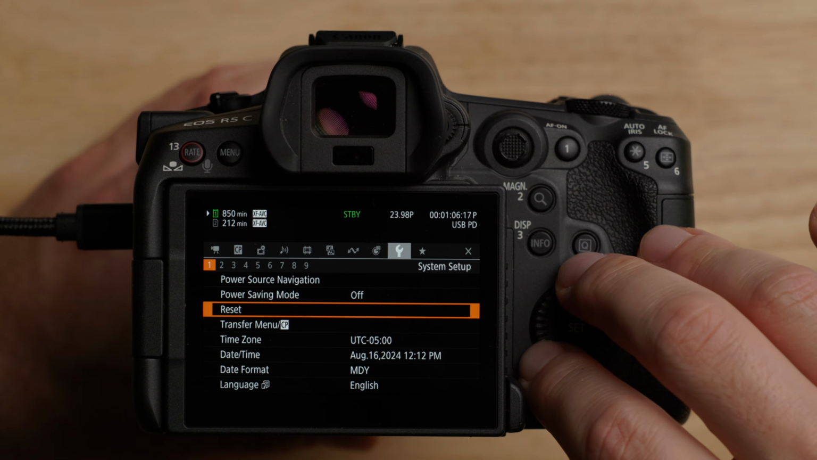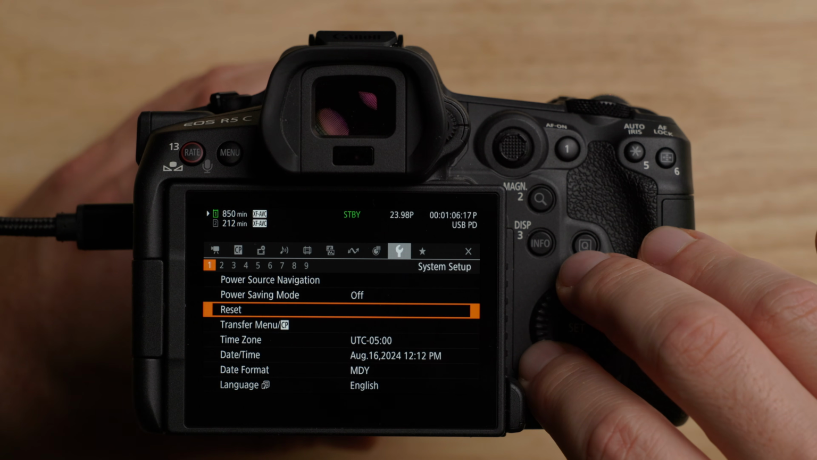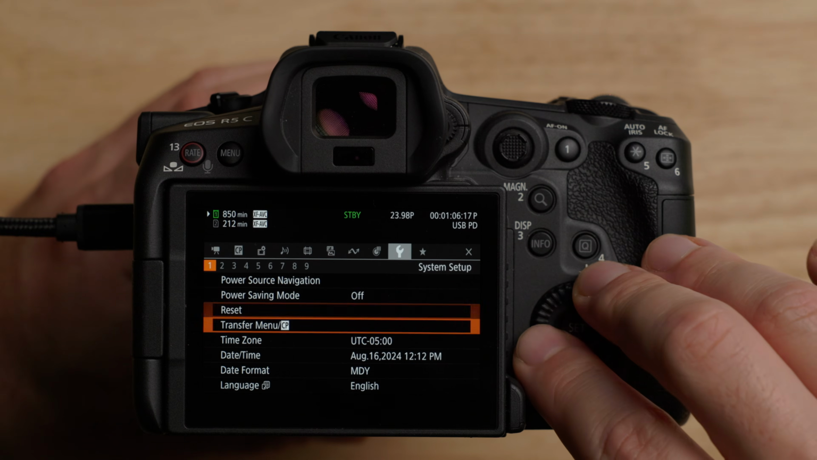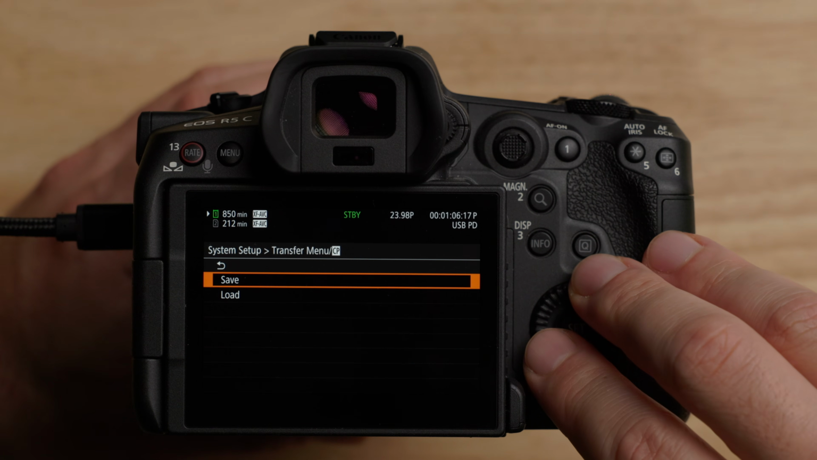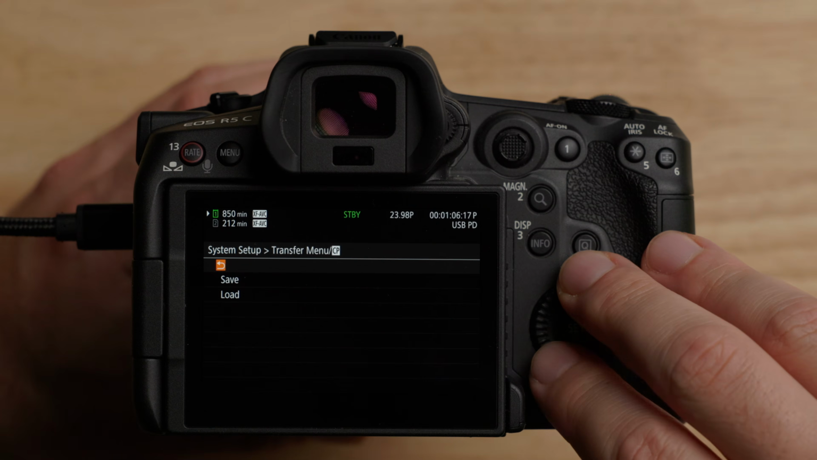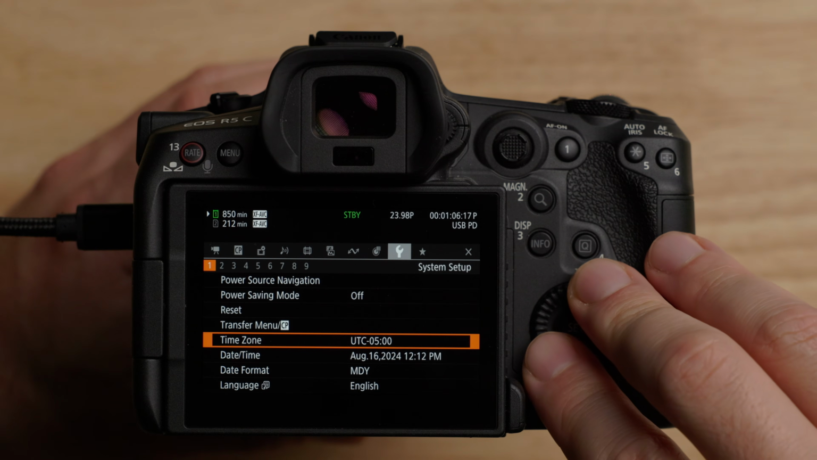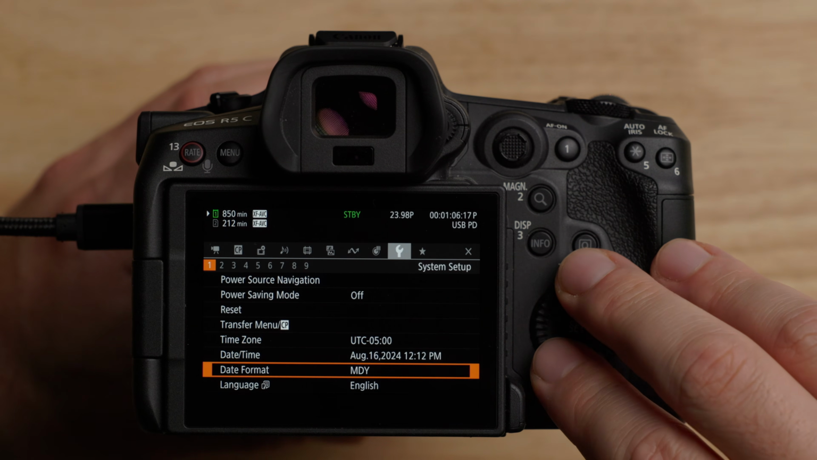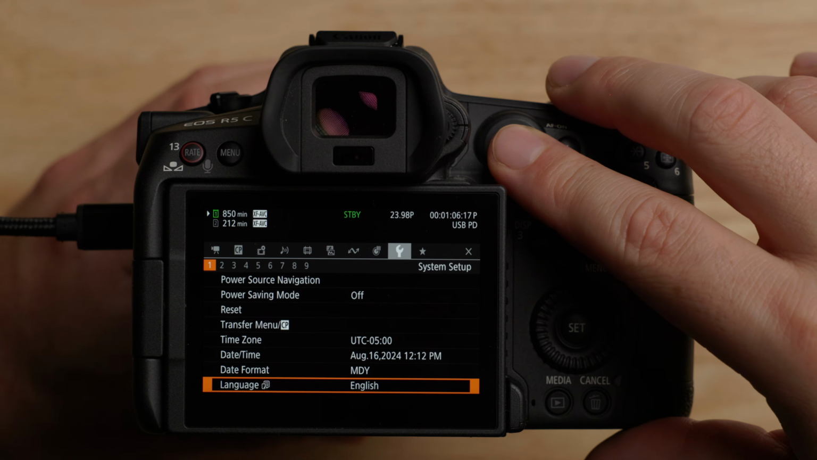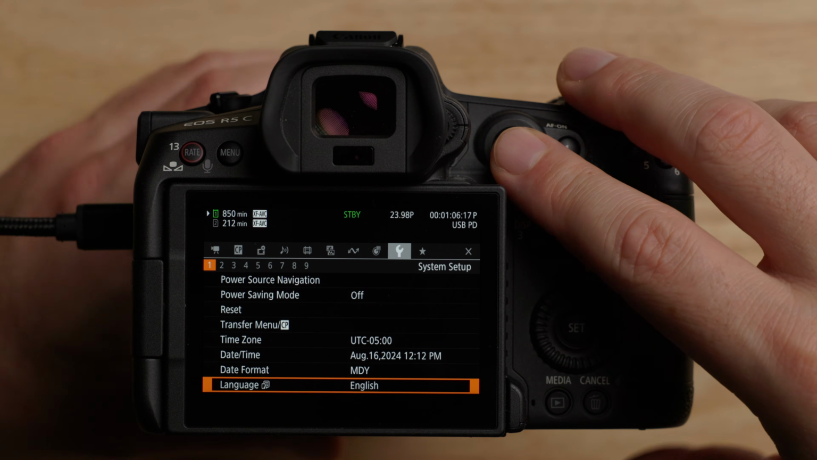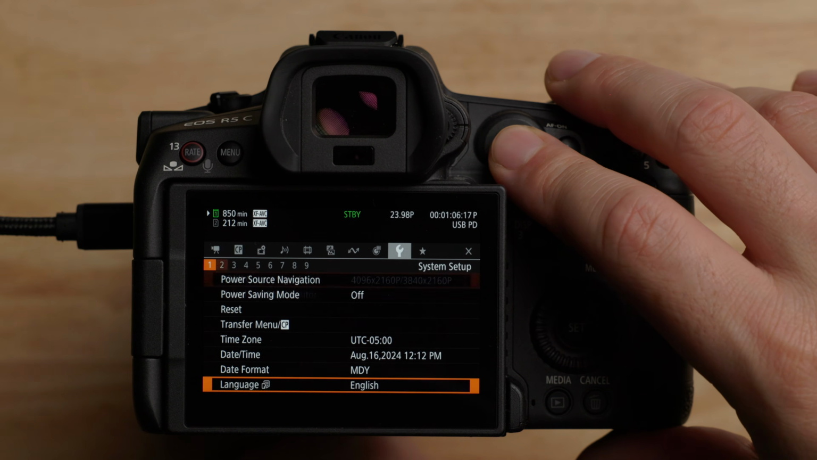Reset here will actually reset all of the settings in the camera. So I'm not going to do that right now, but I did do that before we got started here. You can also save your settings to an SD card and load them. So it's really cool if you're backing it up or if you are putting it in another camera. If you want to copy all the settings, you can do that. Of course, time, date format, and language are all in here to change. It also prompts you to do that when you reinitialize the camera.